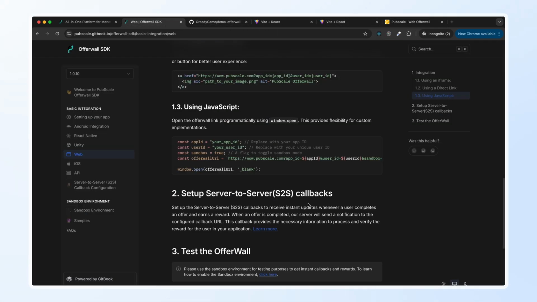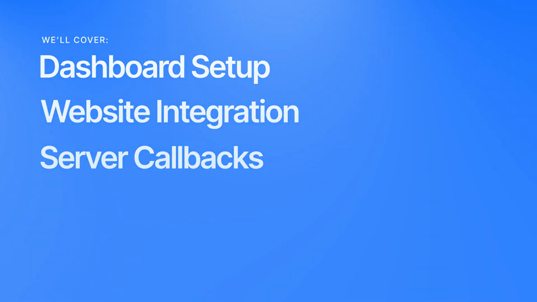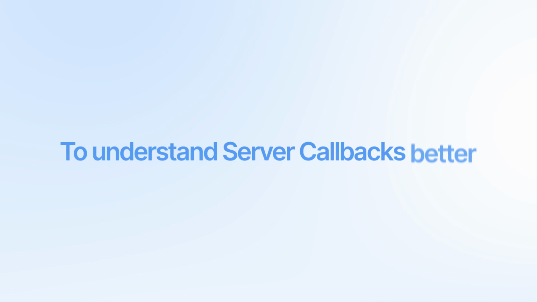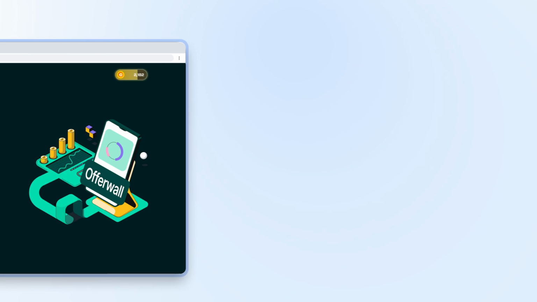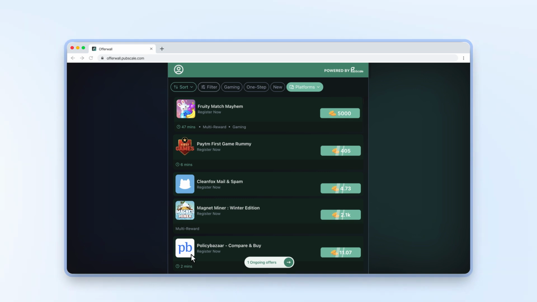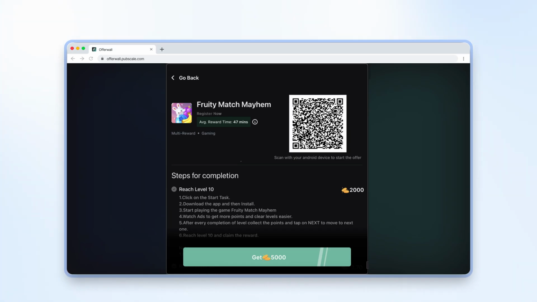Now, let's move on to setting up server-to-server callbacks so you can start receiving real-time updates when a user completes an offer. To understand server callbacks better, let's first quickly look at how the Offerwall works behind the scenes. First, the user taps the Offerwall placement inside your app. The Offerwall opens and they see a list of tasks that they can complete to earn rewards. Let's say they go ahead and complete one.